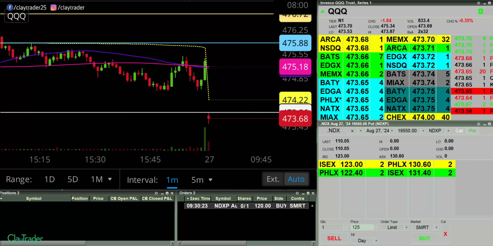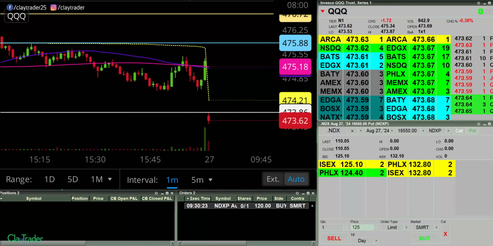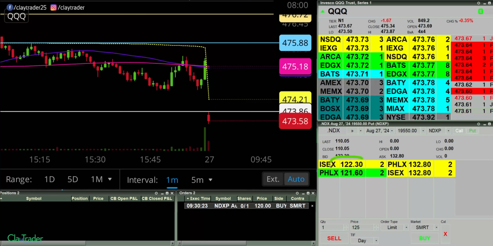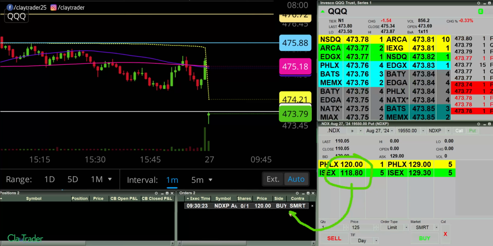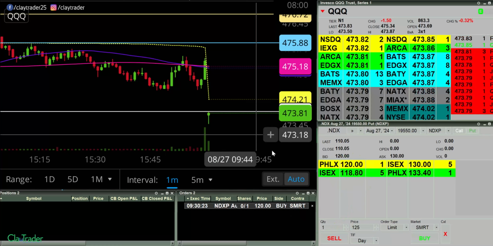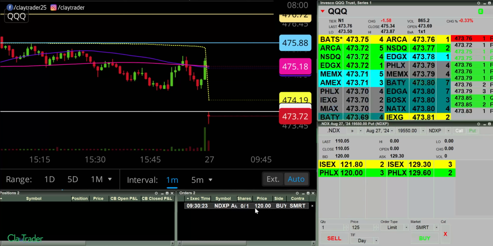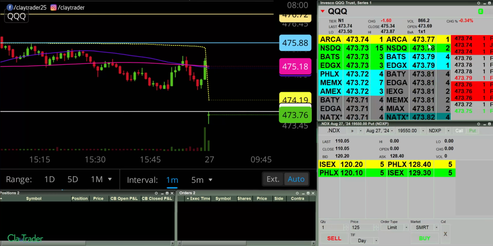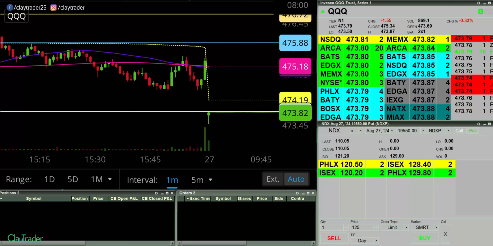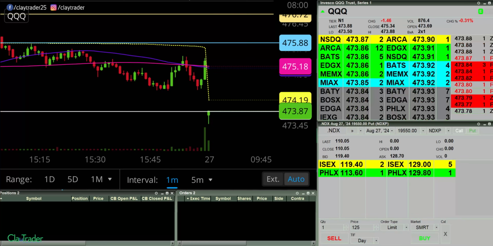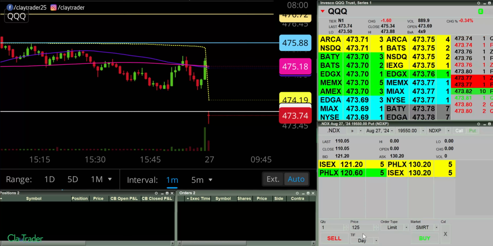All right, I have an order at 120 here. So I'm watching this number here. I want to see that go to 120 and for that white line to turn green. White means I'm trying to buy. Green means I have been able to buy, but I'm going to actually cancel that order out. We'll see if this thing wants to bounce up a bit more here.